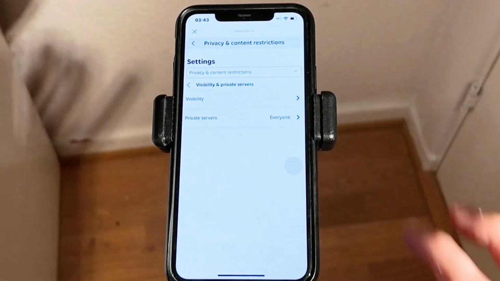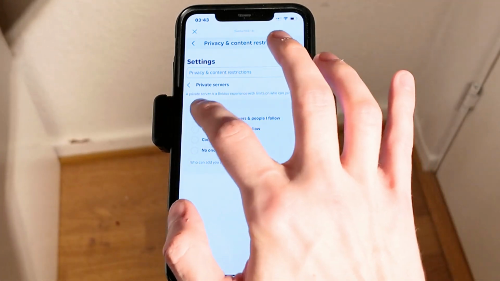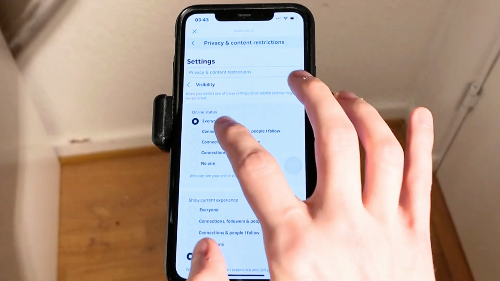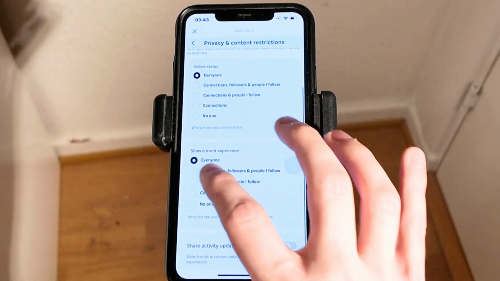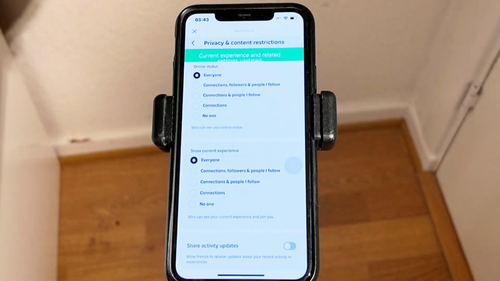And then visibility and private servers. So private servers, this one is going to be set to everyone, and visibility, set this one to everyone, the online status here, and show current experience, set this one to everyone also. And now try once again, and hopefully it's going to be fixed for you as well.